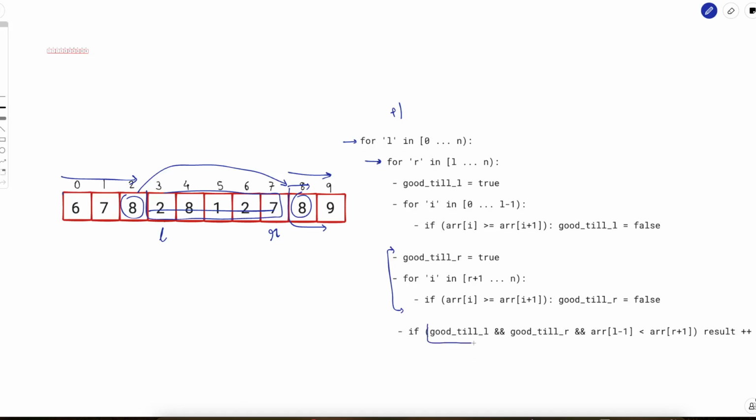We check if everything up till L is strictly increasing, everything from R onwards is strictly increasing, and the value at L minus 1 is strictly less than the value at R plus 1. If all these criteria are satisfied, then the resultant array would be a strictly increasing array and the removed subarray would be a valid incremovable subarray, and we will simply do result plus plus, right? So we will keep on doing this for all L and R, and finally we'll get how many subarrays are incremovable.